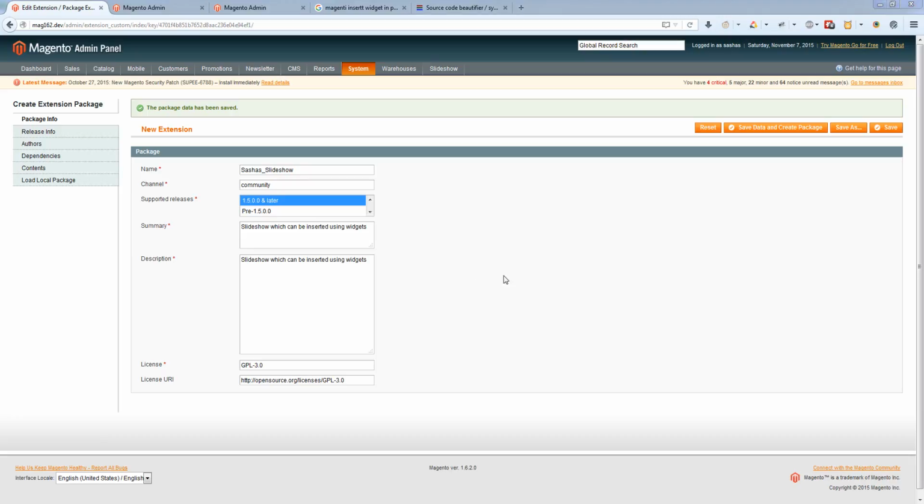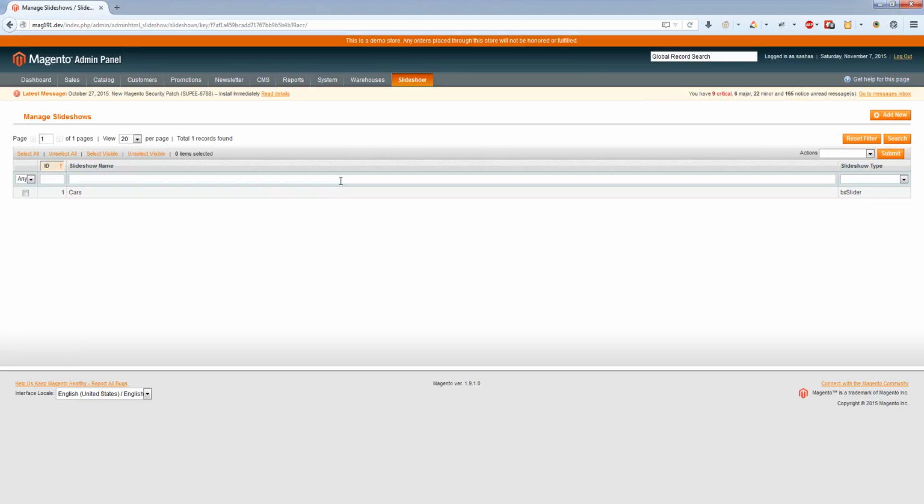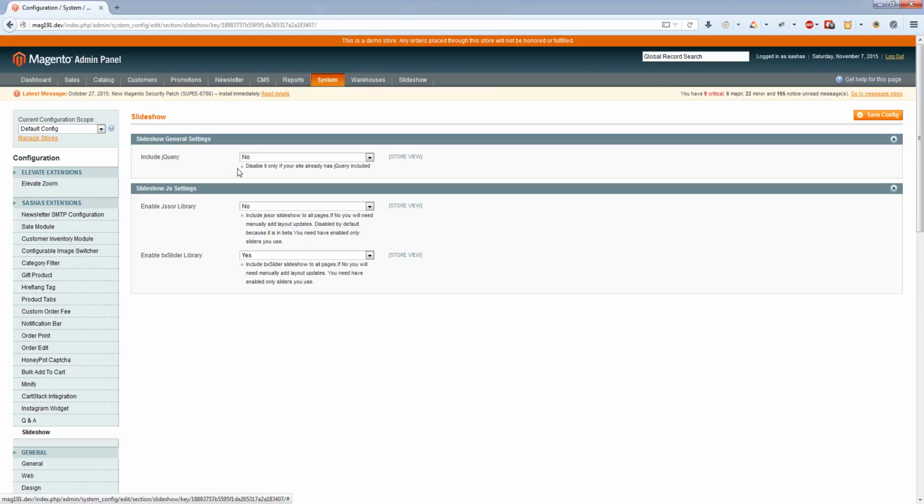So after installation of Slideshow, we need to open general settings. Over here we can select if we want to include jQuery. In RWD theme we don't include it because the theme itself has it, and if you use a custom template you may have jQuery as well. You need to check it out with template specifications.